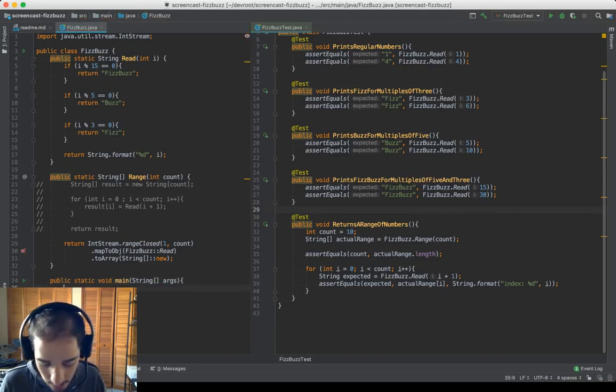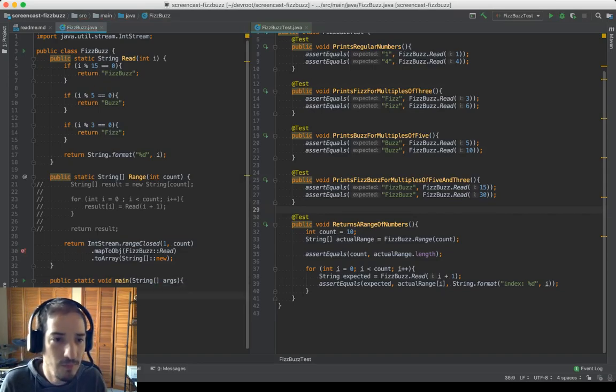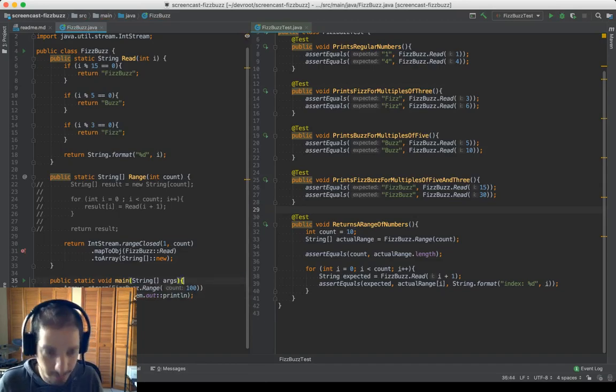And what would this program look like? It would say Fizzbuzz the range up to 100. I'm gonna make that a string. I'm gonna say for each element there, I'm gonna print it. So for each element, it's gonna be System.out.println. And I'm gonna run this program, and it should work.